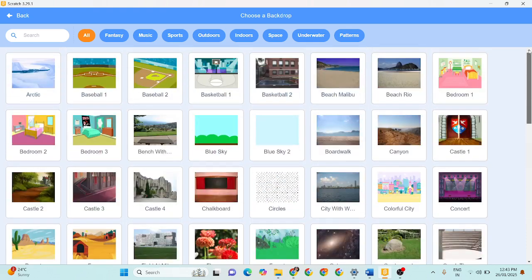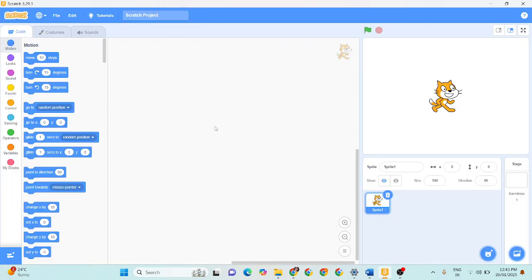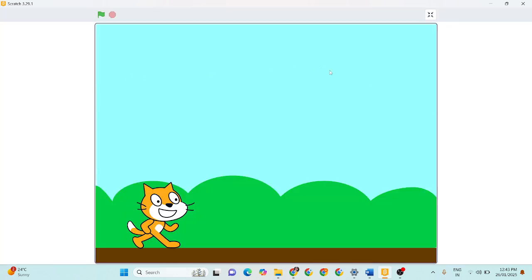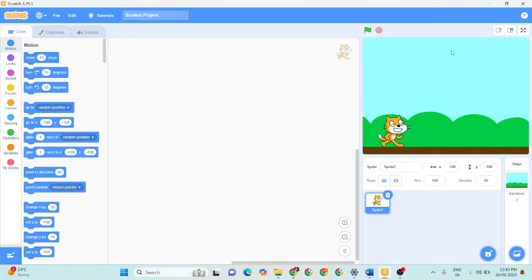So we can quickly select any one of these to show you how it works. I'm selecting blue sky here. I will click on this and then you can see how the background of the stage has been changed. You can make the stage big with these plus arrow signs at the top. We click here, we can see how our background looks. So this is how we can apply different backdrops in Scratch.